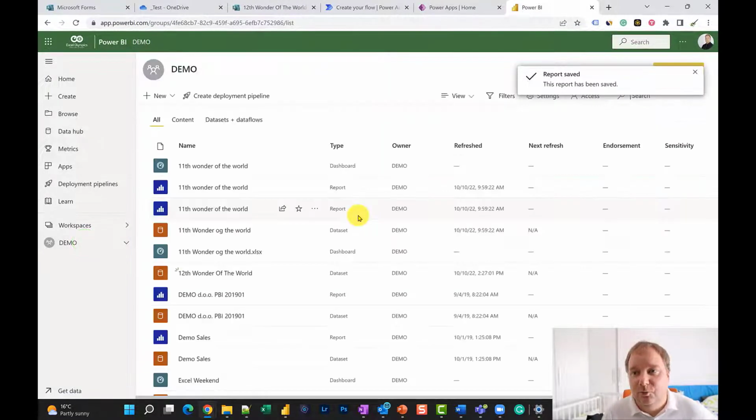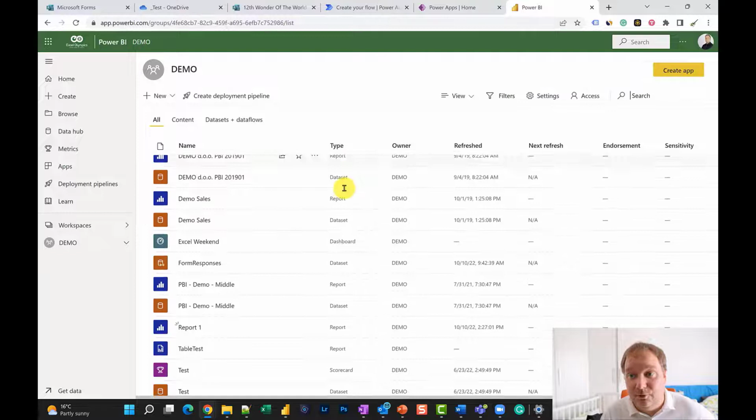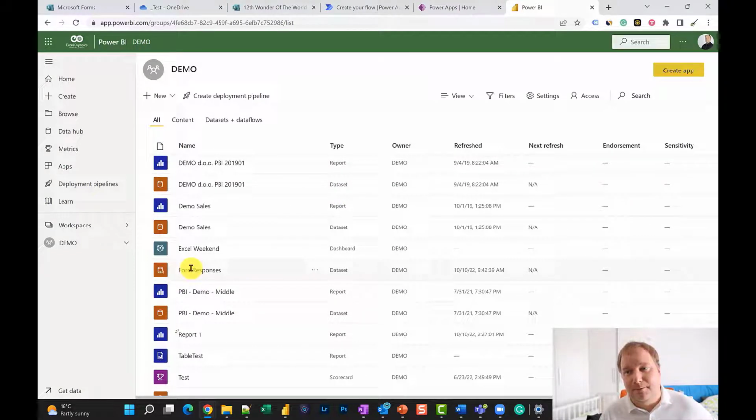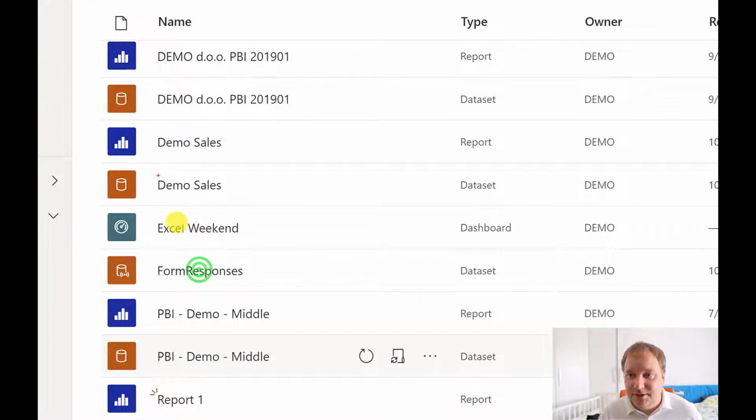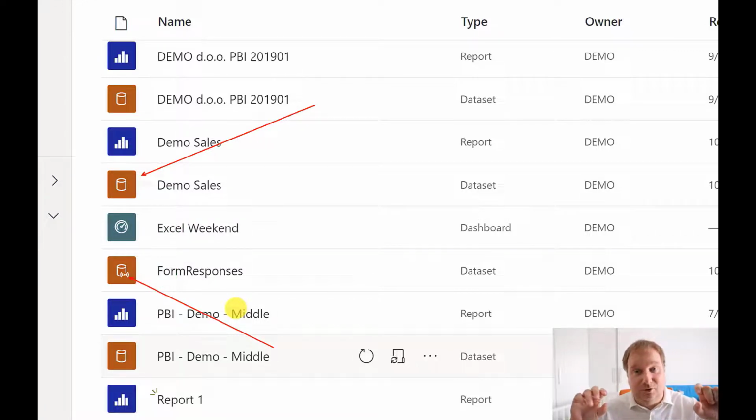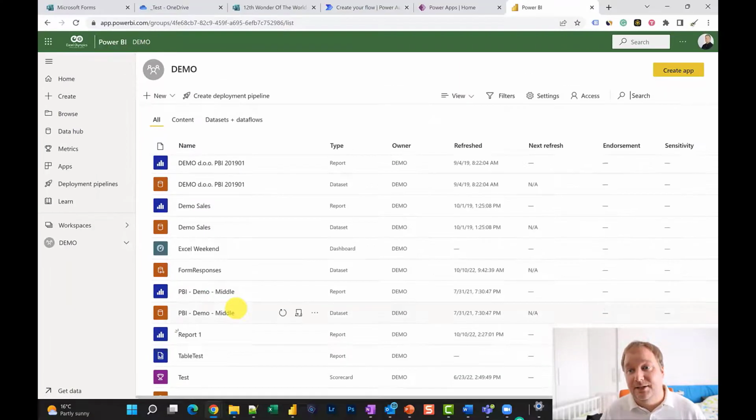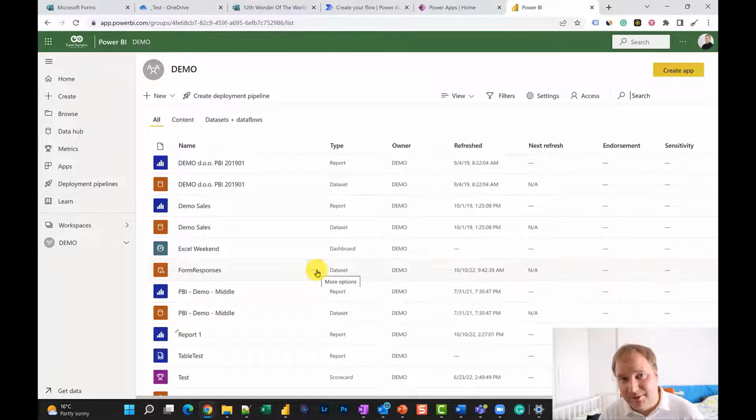So if I go to my demo workspace, you're going to see lots and lots of things, but the interesting one now is the form responses here, right? And what is that? Well, it's a data set, but it's actually an interesting data set. You can see that it kind of differs from a normal data set in a sense that it has this almost like a signal icon, right, from your cell phone. And what that means is this is a streaming data set.